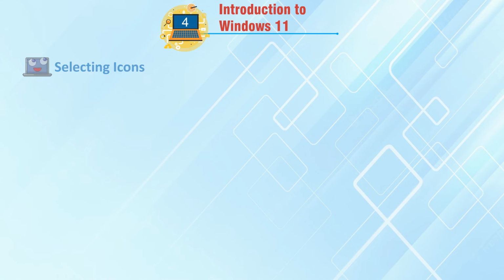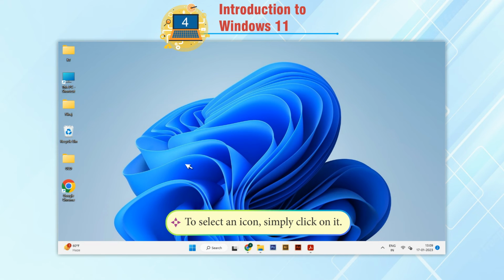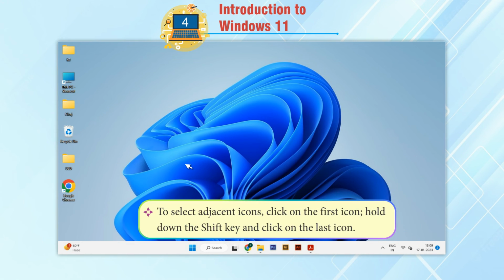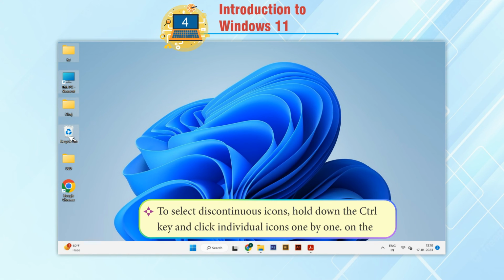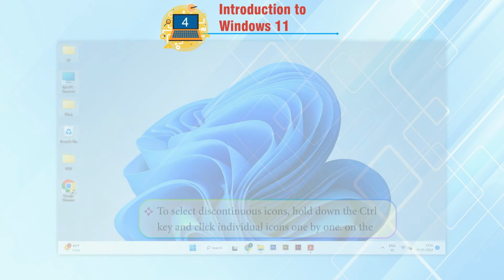Selecting icons. To select an icon, simply click on it. To select adjacent icons, click on the first icon, hold down the Shift key and click on the last icon. To select discontinuous icons, hold down the Control key and click on the individual icons one by one.